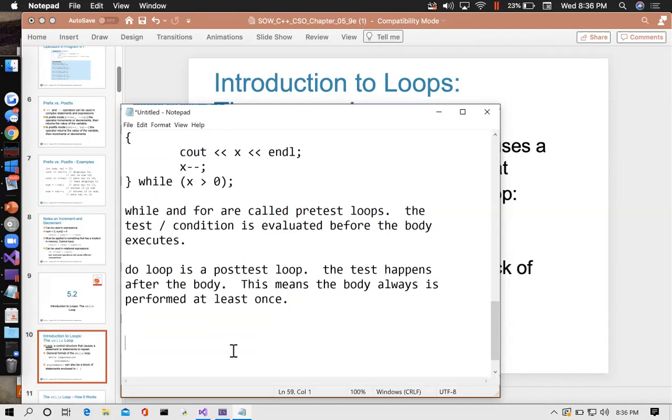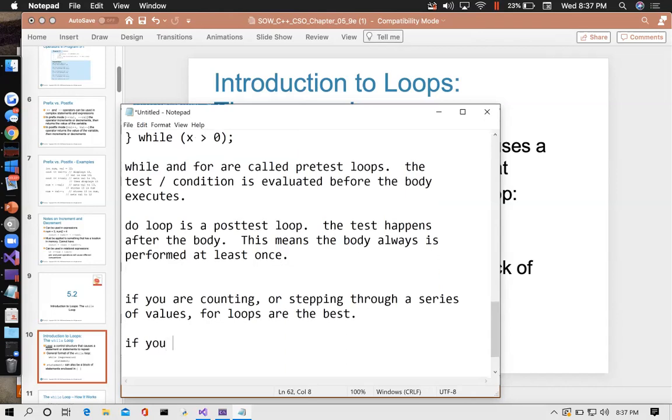So when do you use each one? Well, while is considered an indefinite loop, right? It chooses one, two, or Q. We don't know how many times a user is going to choose one before they finally get around to choosing Q, right? It's indefinite. We cannot, as programmers, predict how many times in advance. On the other hand, if you want to count from 1 to 10, that's a definite loop. So if you are counting or stepping through a series of values, for loops are usually the best. If you need the body to run at least once, no matter what, a do loop is best.